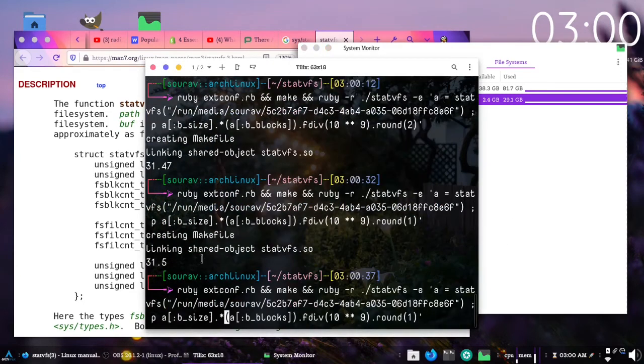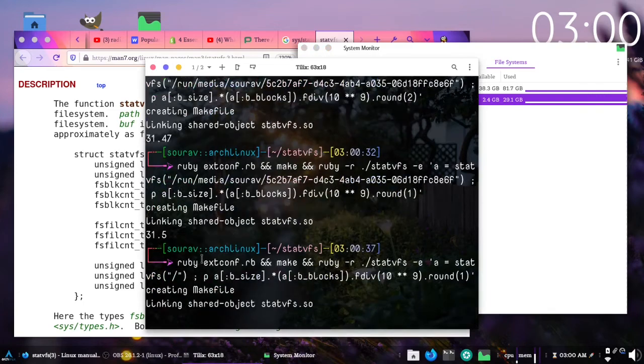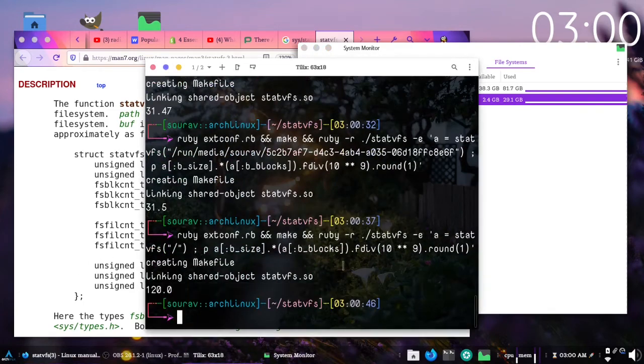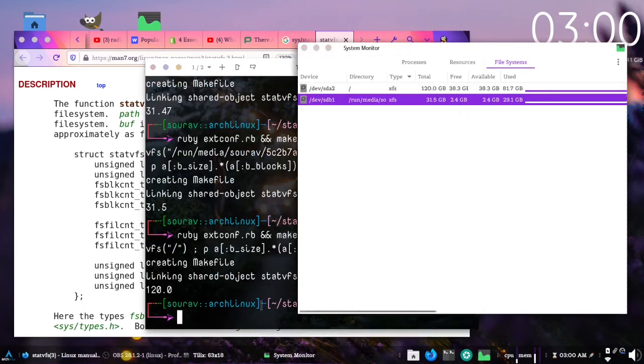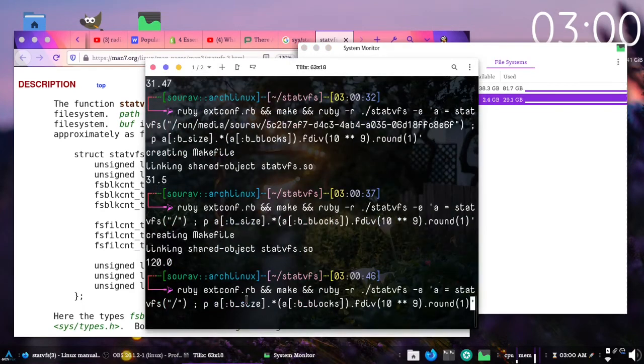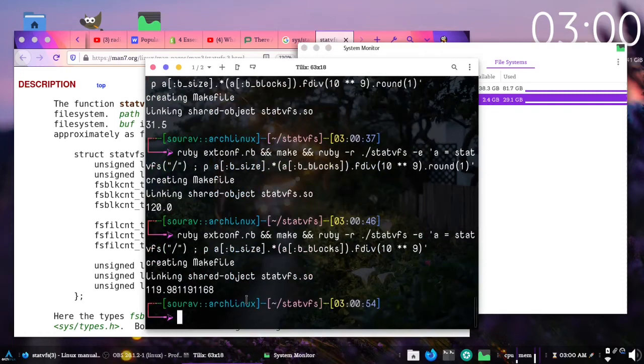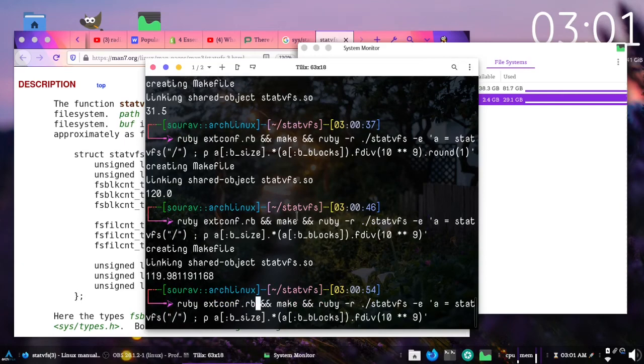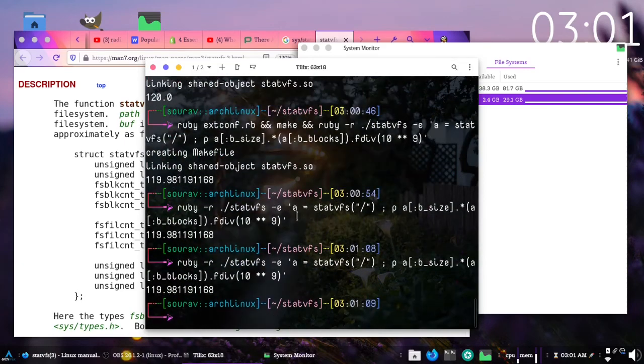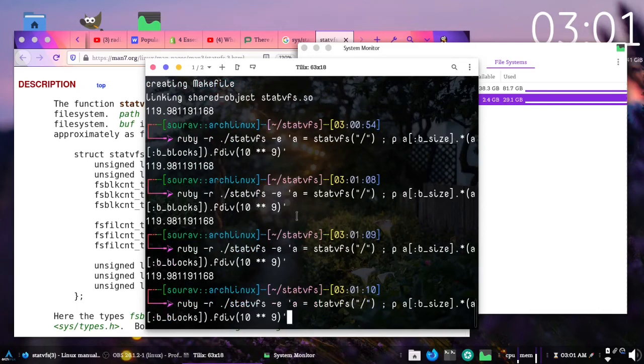So in the case of my root file system, if I do this, I get 120 GB exactly. As you can see, we have 120 GB here, but if I just remove the round from here, I get 119.98 GB because my solid state drive is 120 gigabytes. Now that's how you can use statvfs. We don't need to compile our code. We can just run it like this. We don't need to compile it every time, which is faster, of course.